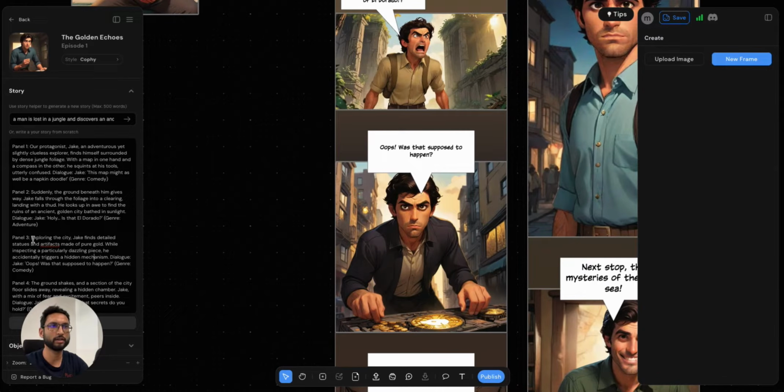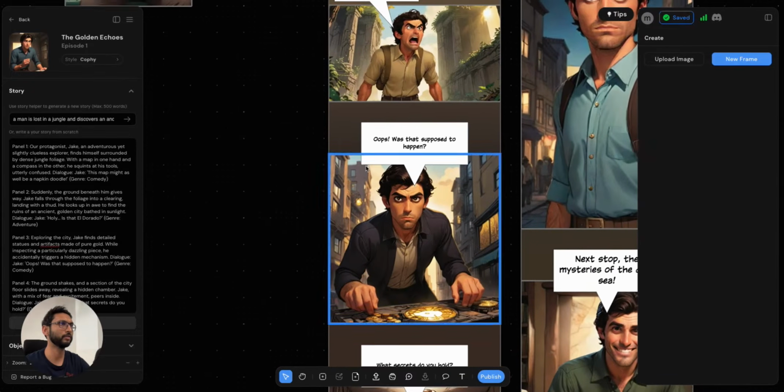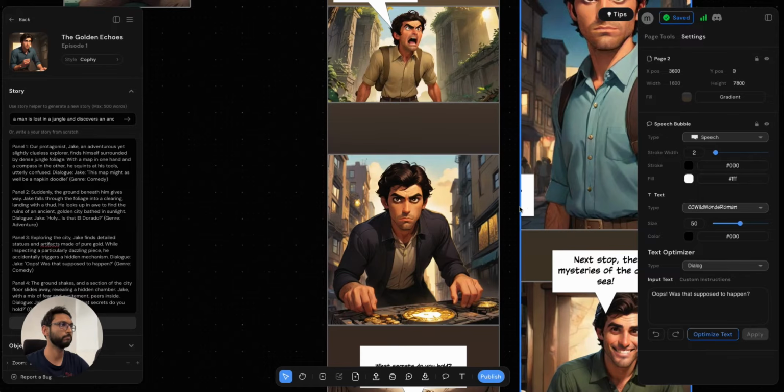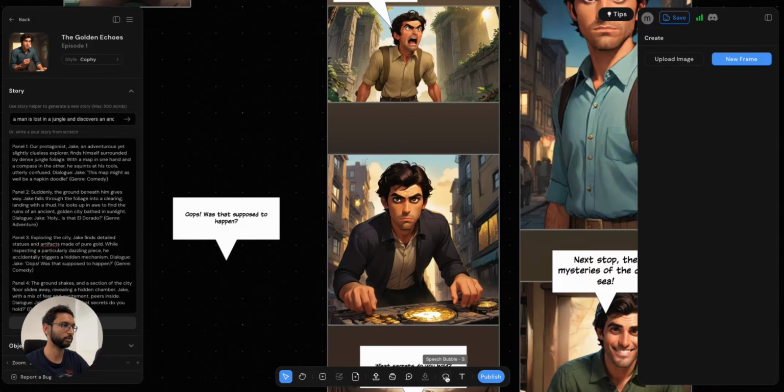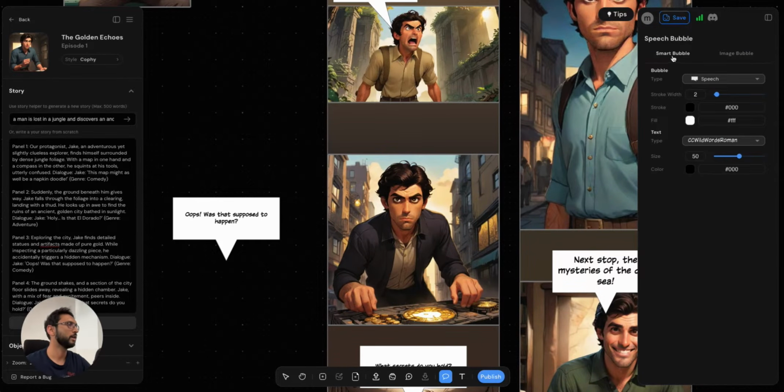Okay, what does our panel really say? Exploring the city, Jake finds detailed statues and artifacts made of pure gold. While inspecting a particularly dazzling piece, he accidentally triggers a hidden mechanism. Okay, I'm going to add a little bit of narration here. Right, so let's move this bubble out. I'm going to add another bubble. So let's go here, speech bubble. And I have two options here, either smart bubble or an image bubble. So let's go to smart bubble for now.